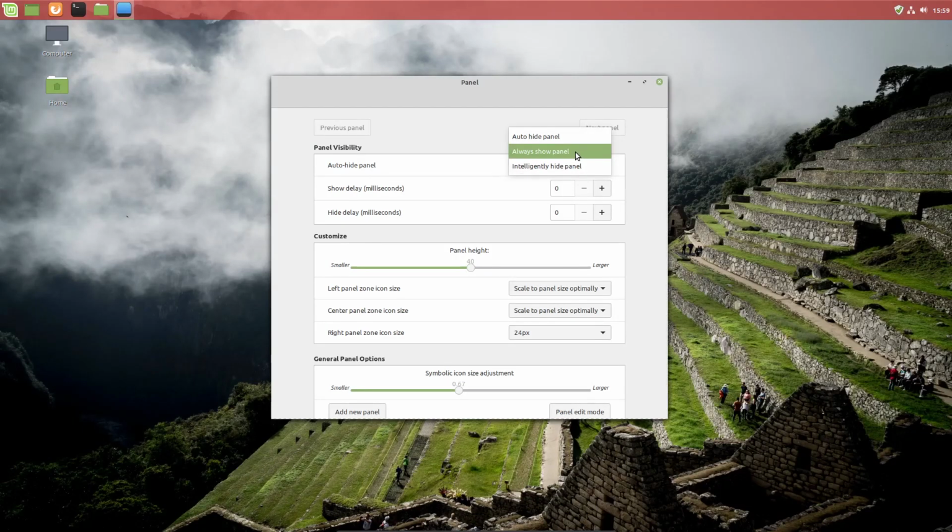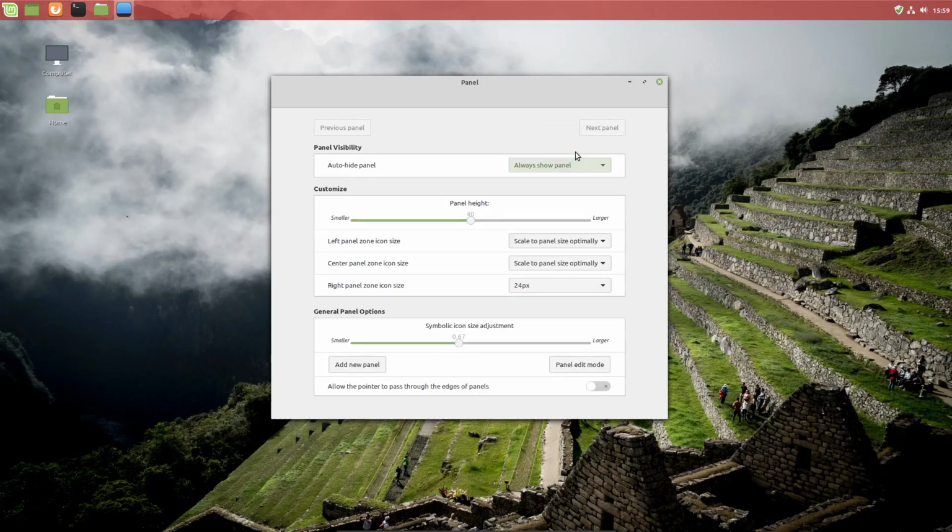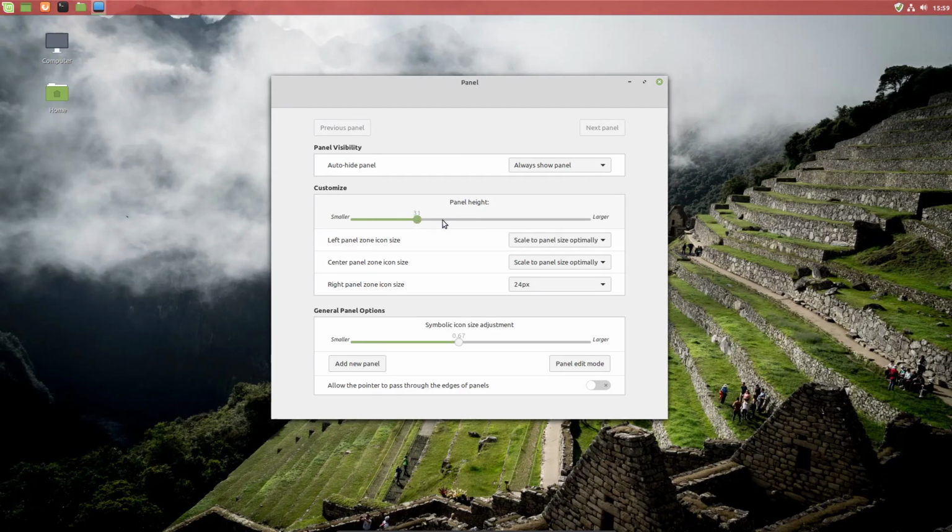So I'm going to switch it back to Always Show Panel just so I can keep it the default. If you want to change the height of the panel, if you want smaller or bigger icons, you can change that here in the panel height. You can left click and scroll to the left and to the right, and you'll notice how it's automatically resizing the panel up at the top.